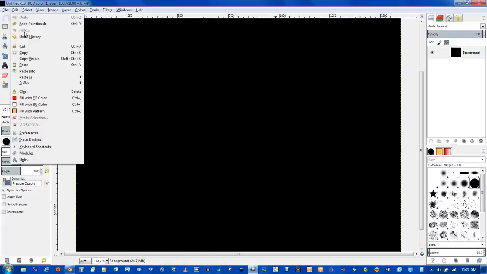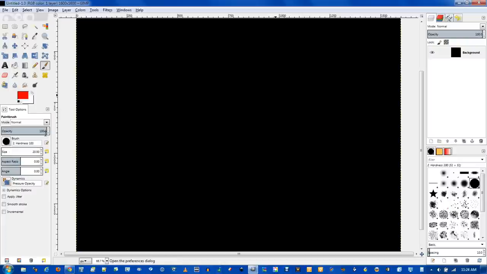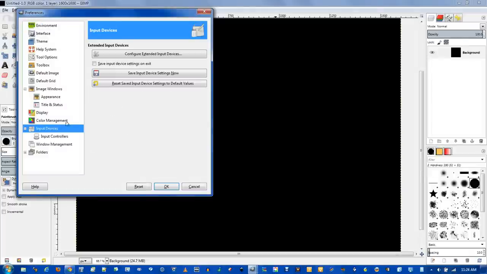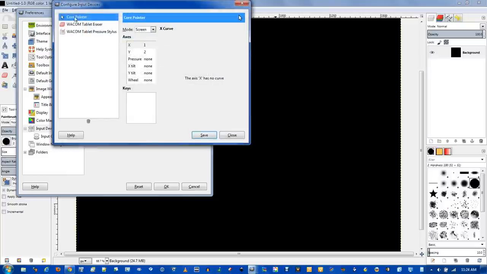So go to Edit, Preferences, and then under Input Devices, click Configure Extended Input Devices. This should get you to this little screen, and here's your core pointer. This is your default mouse, but right here you can see there's a tablet eraser and pressure stylus. These should be different depending on what your tablet is, but they should have some type of indication that it's a tablet and not a mouse. But see how they're disabled?